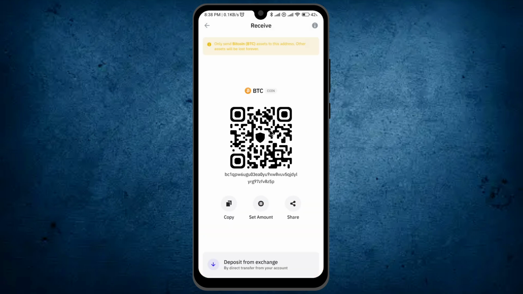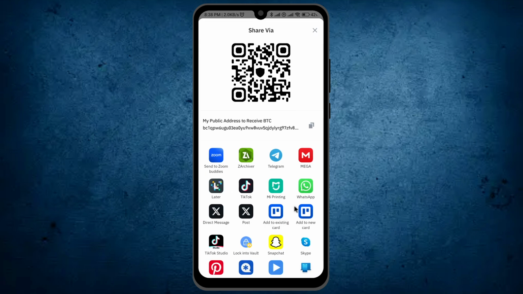Another easy way of sharing this is by clicking on this share. Then all the apps which are available in your mobile will be shown, and you can share it using those apps. And that was the way by which you can receive Bitcoin in Trust Wallet.